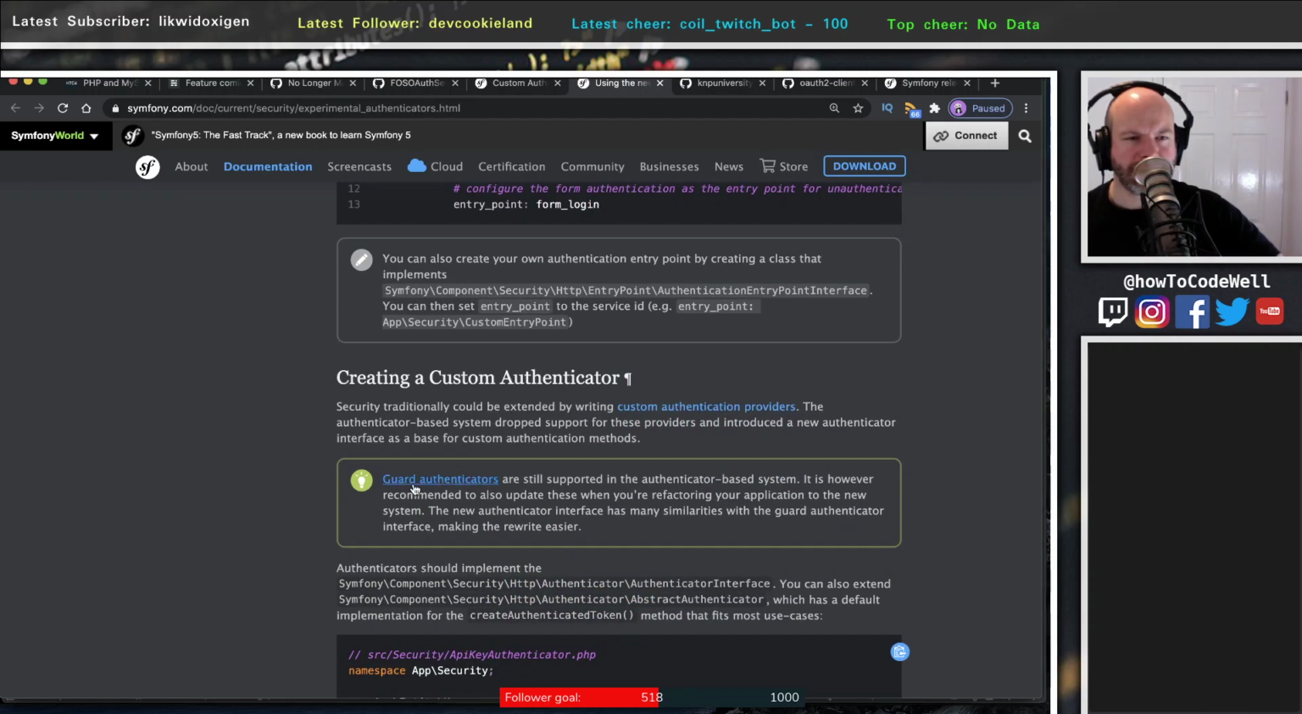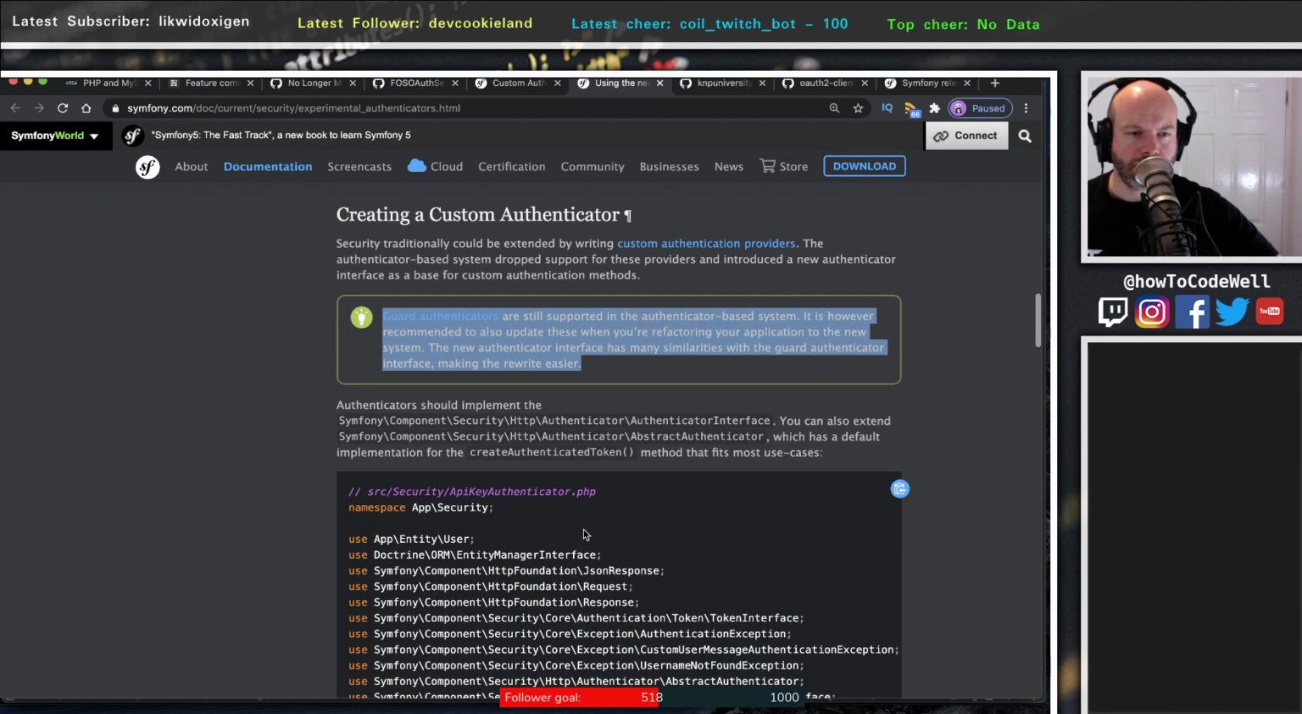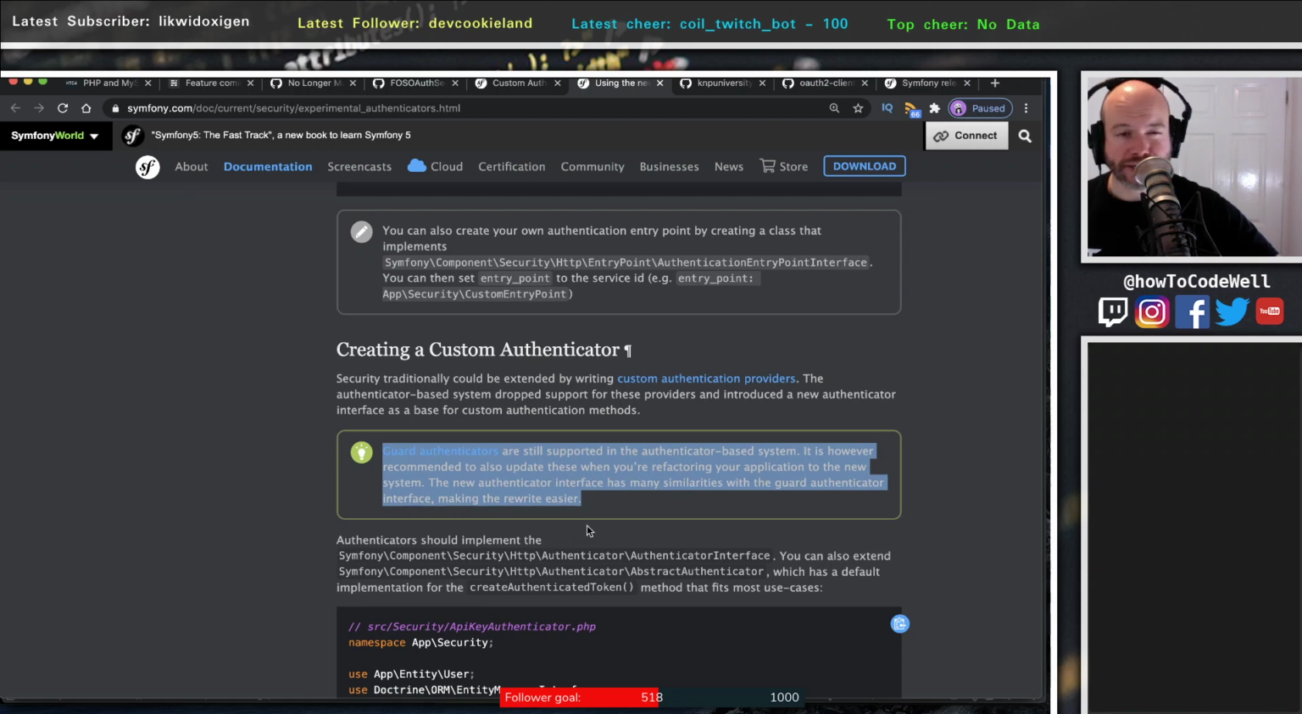Guard authenticators are still... here we go. Guard authenticators are still supported in the authenticator-based system. It is, however, recommended to also update these when you're refactoring your application to the new system. The authenticator interface has many similarities with the Guard authenticator interface, making the rewrite easier. So I'm hoping that the transition between Symfony 5 and 6, when that ever happens, in How to Code Well, would actually be fairly straightforward. I'm hoping. Fingers crossed.